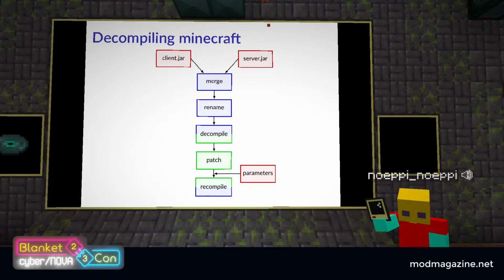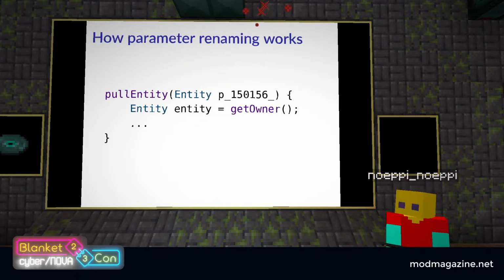Now let's look at an example. Here we have a method from FishingHook.java, and you can see that the method has no parameter names at the moment and uses the SRG name. So now the one parameter we see here has a name in Parchment, which is entity. So if we now try to rename that, I do it here.